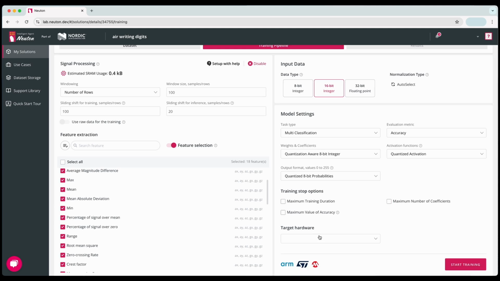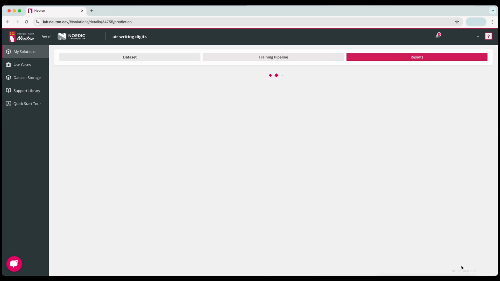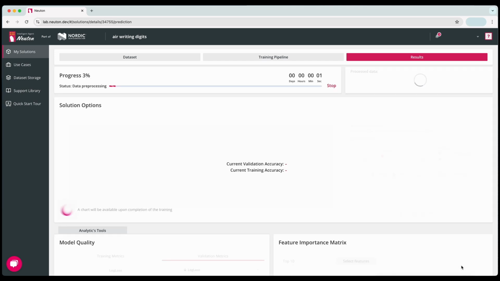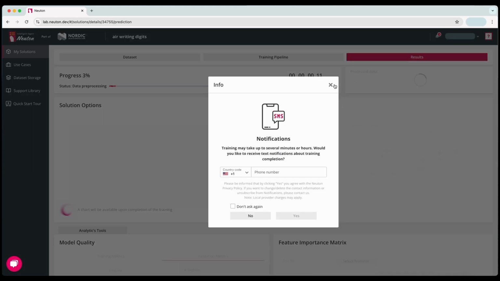The last required option is to select the target hardware. Let's go with Cortex M33. Start training. You will be redirected to the Results tab, where the training progress is going to be displayed. You can input your number to have the platform notify you when this is finished.